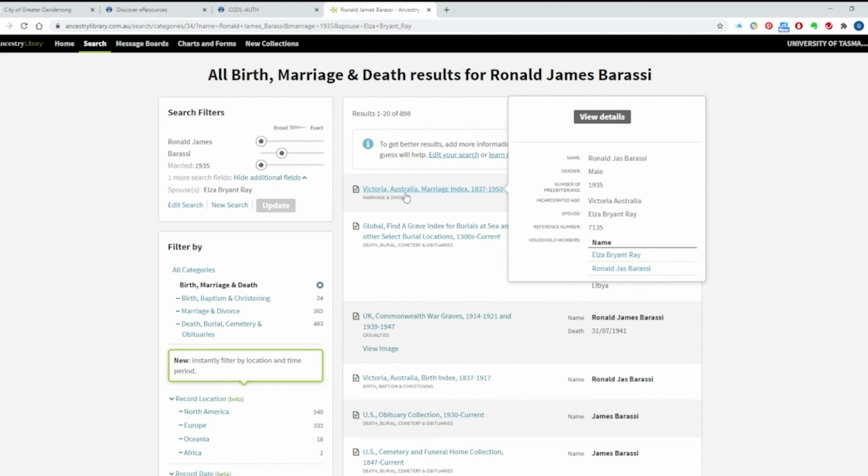You will find some very valuable information on both Ronald James's parents and also Elsa Bryant's parents, and you get things like dates of birth or age numbers, which you can then calculate back to what their date of birth was, so their year of birth anyway. So that's very, very useful information. You then can go back now.